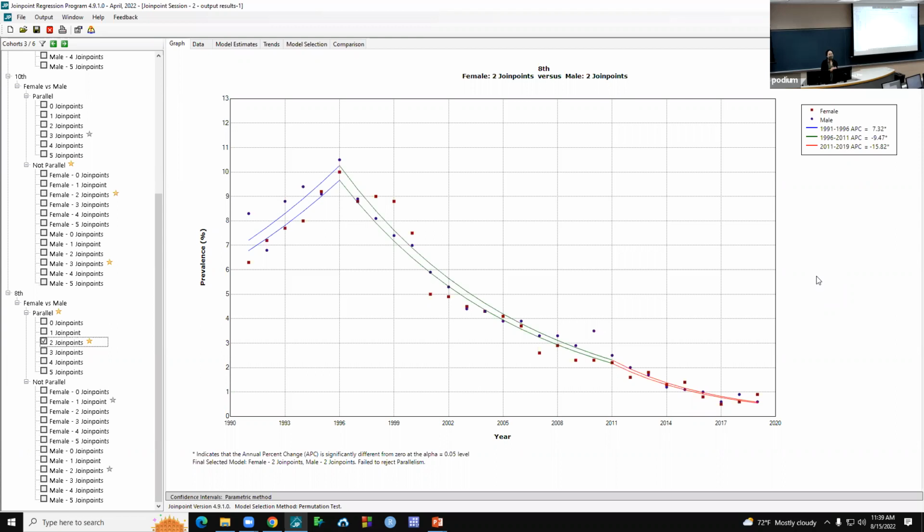So they are checking first if it's parallel or not. And once they reject, if it's not parallel, then they would run separately for male and female. Yes, right. So in the 8th grade, it seems that they say it's pretty similar. They have a pretty similar trend between male and female. And that's the result here. So now in this case, we are also interested in whether we can say they are identical, right?